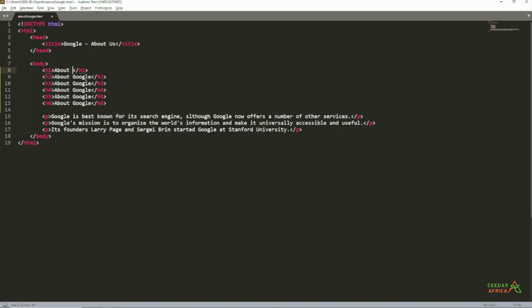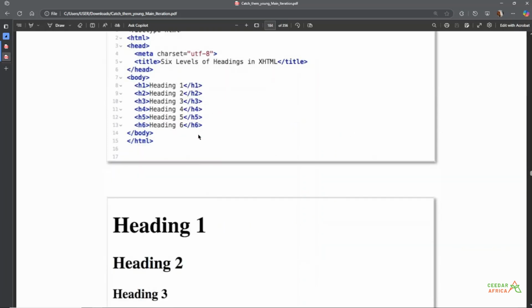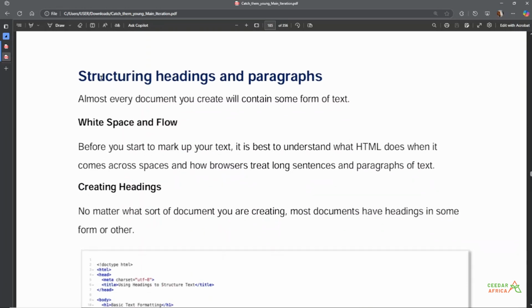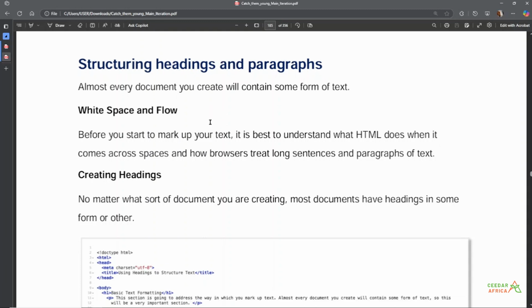You hardly see a page that basically uses all of them. But yeah, that's how it is. Let's go back to our document. Okay, so what's next? We've already done this. We have structuring headings and paragraphs. So almost every document you create will contain some form of text, definitely. White space and flow. Before you start to mark up your text, it is best to understand what HTML does when it comes across spaces and how browsers treat long sentences and paragraphs of text.